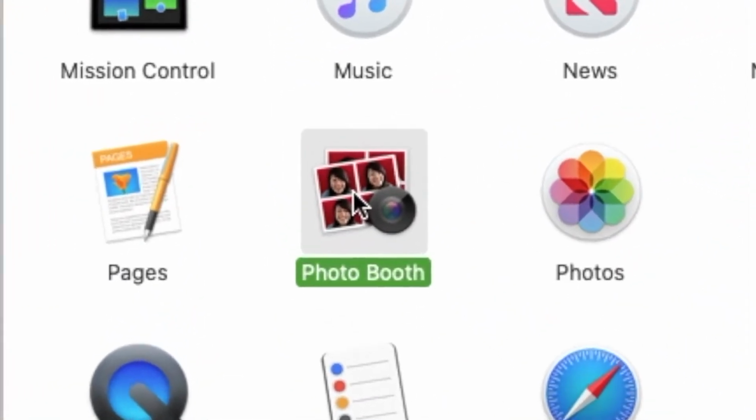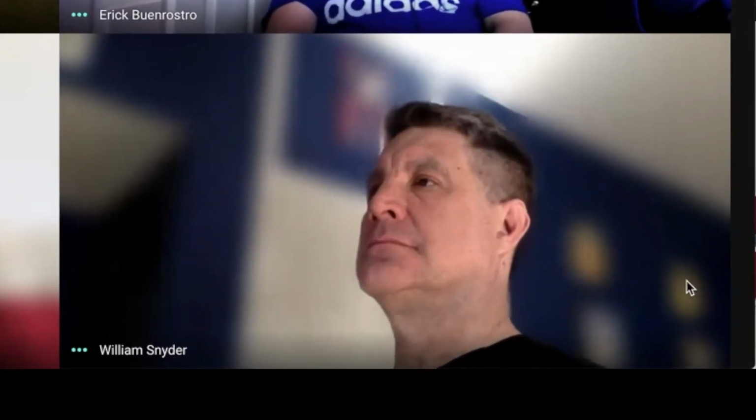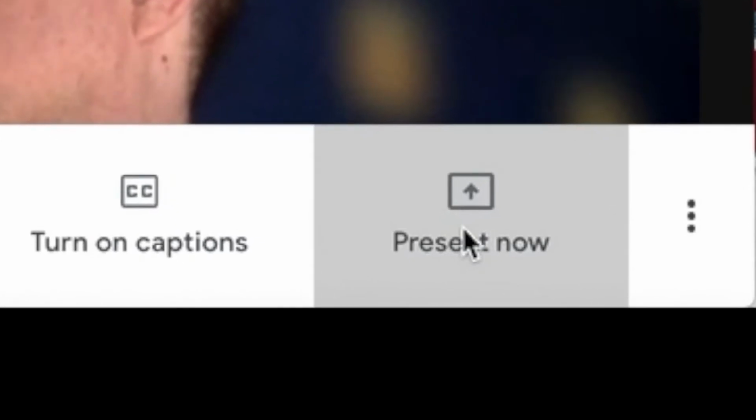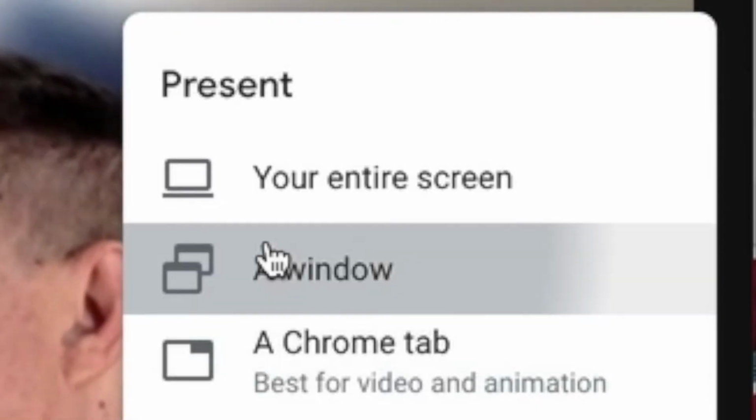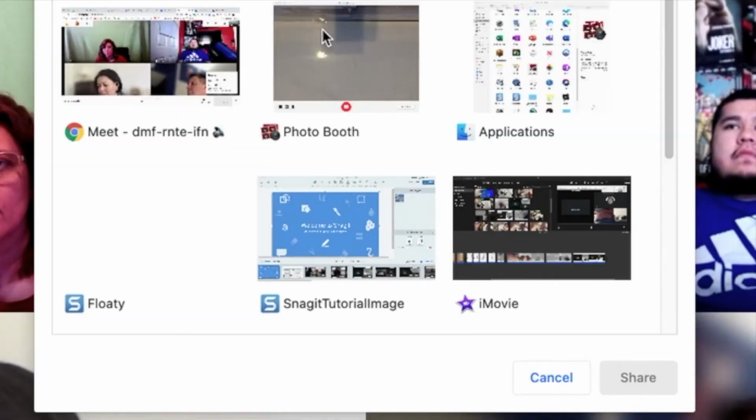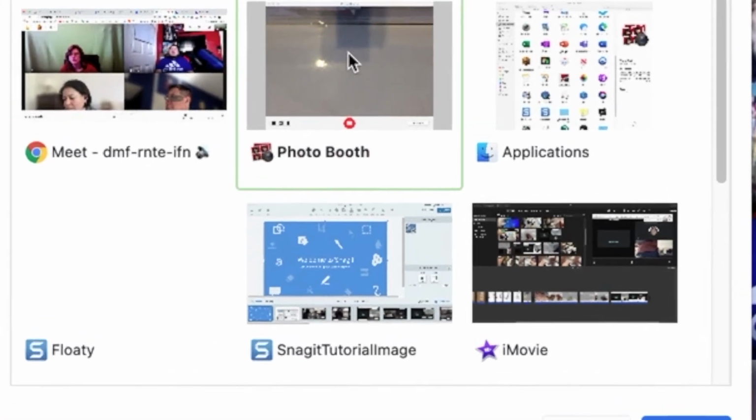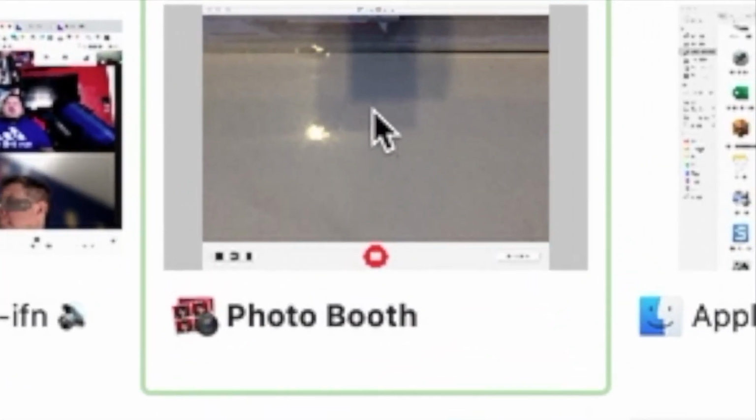This is going to ensure that my students see the image the correct way. Now I'm going to present. And I'm going to present a window. And of course, the window I'm going to present is going to be my Photo Booth.